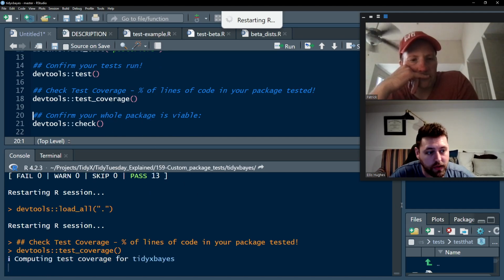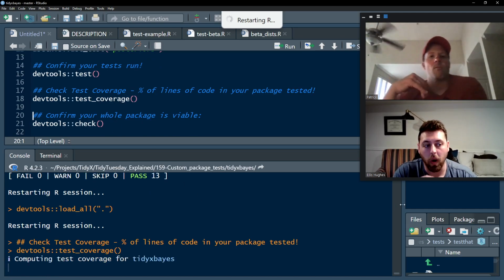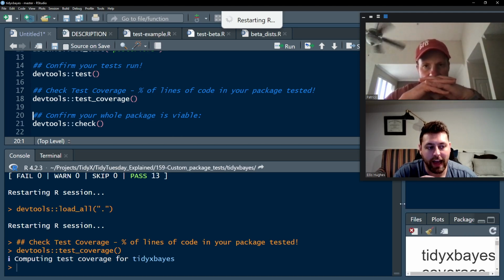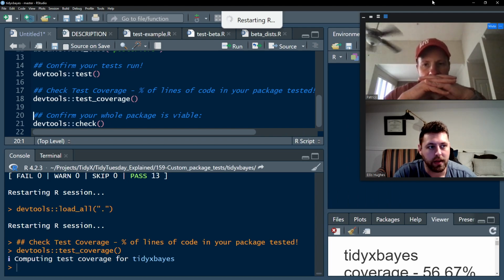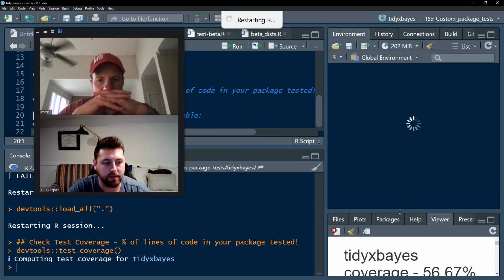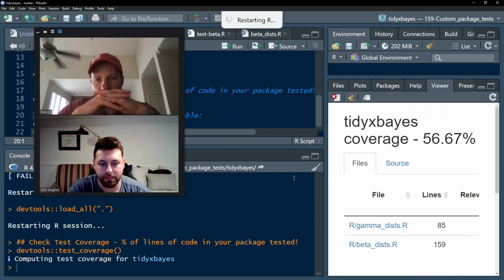And what that's going to do is test to see what lines of code in our R package have been tested. And so now we get this nice report out on the right here.